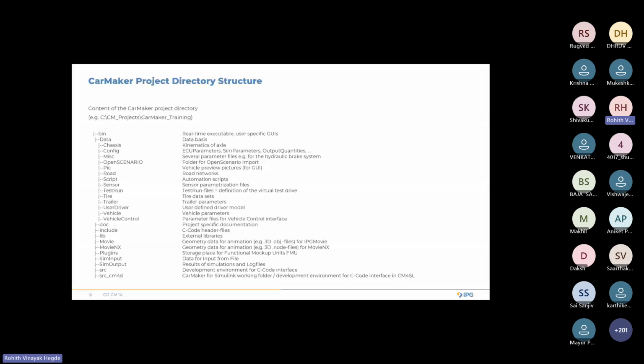Next, the pic folder. In this folder, you can store some images of your vehicle, the preview pictures. In the road folder, whatever road you created in the scenario window will be stored as .rd5 files. Next is the script folder. If you have written some automation scripts for the test manager, all these are stored in the folder called script. And the sensor folder: when you add some sensors to the vehicle, all those sensor parameters are stored in the sensor folder.